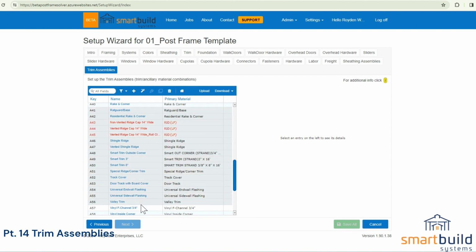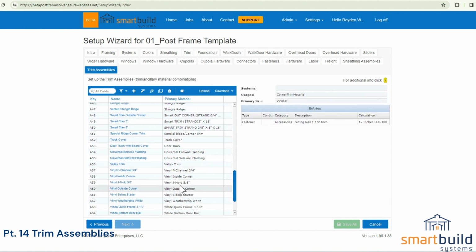If you choose to delete all these, that's fine. The trim assemblies, you can delete them and just build them all out by yourself on your own, but you may want to look at some of these as examples when you get started.